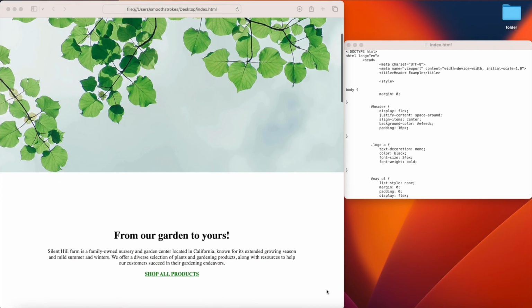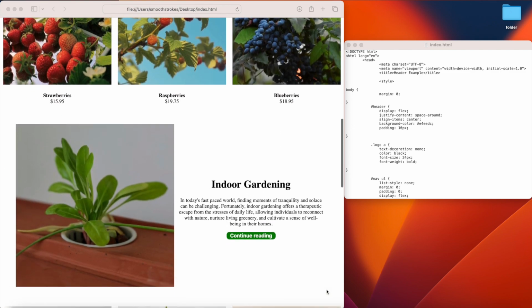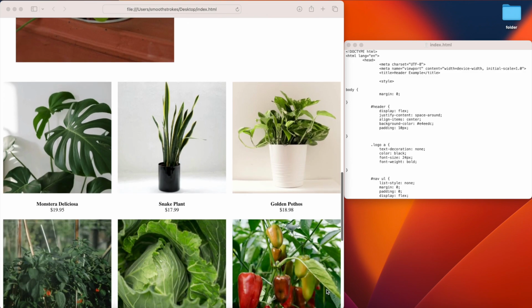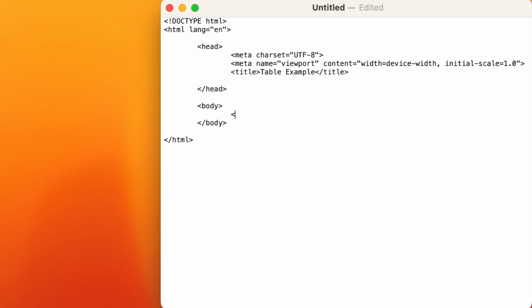Let's look at an example. Imagine we are creating a total table for customers that purchase plants from our e-commerce website. We need a way to organize this information in a clear and concise way. First, we must define a table by using the table element. Inside this element, I'm going to add a t-head element.